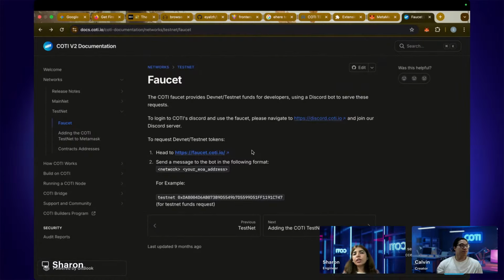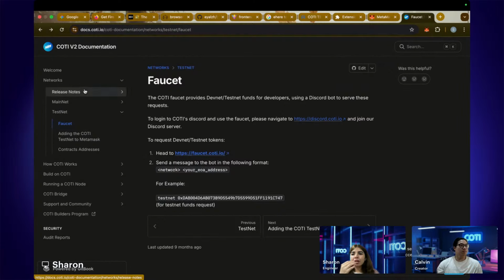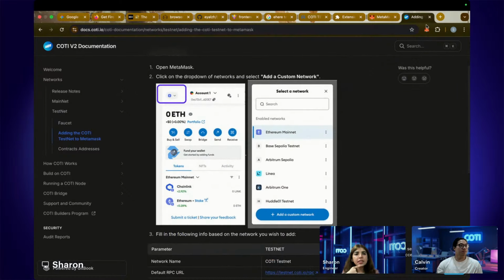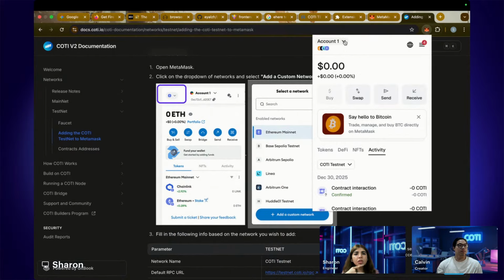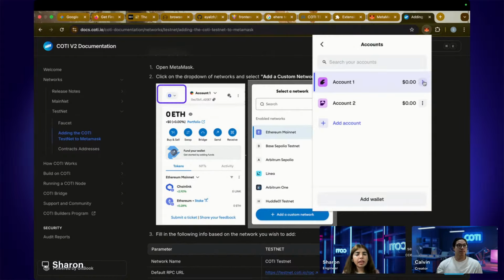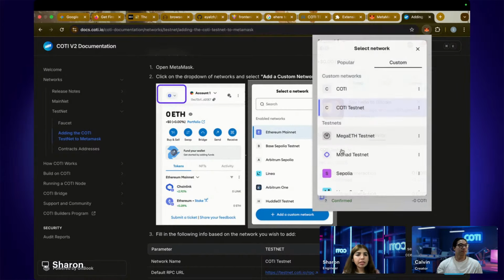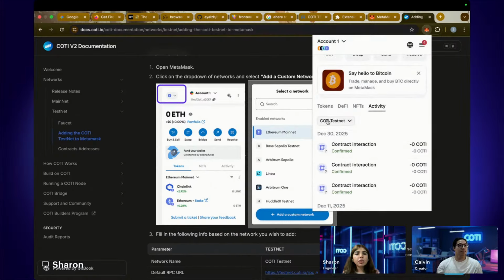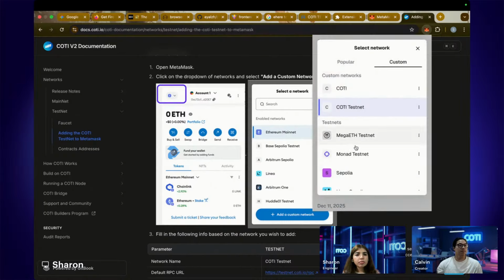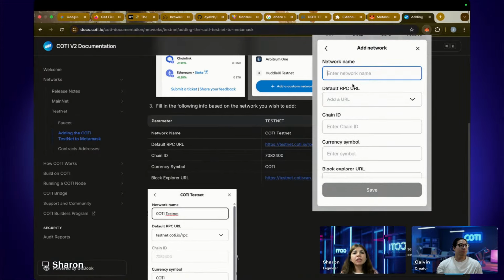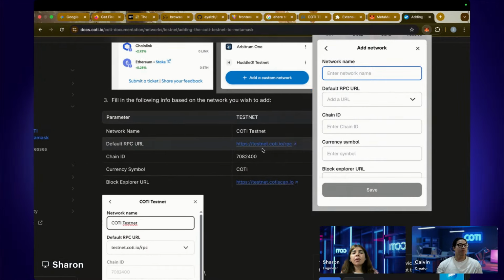Okay, so that's how you get the play money. Now we're going to set up the testnet. So here's how to do adding the COTI testnet to MetaMask. Okay, so we'll just go to accounts again, the three dots. Maybe we can do it like this. Okay, that's better. So you can click this drop down, and under custom, just click add custom network. And it's really easy. So just directly copy paste the same thing.